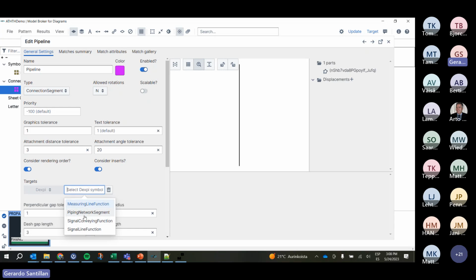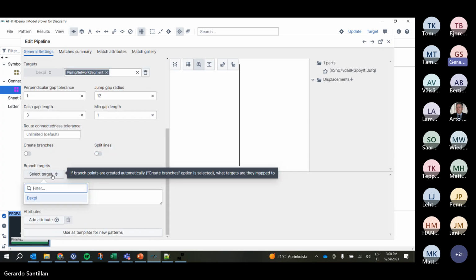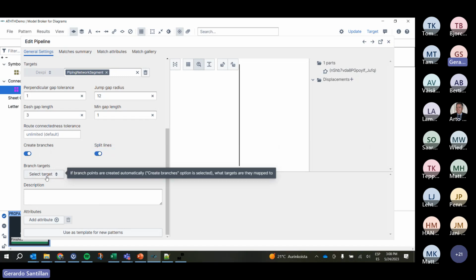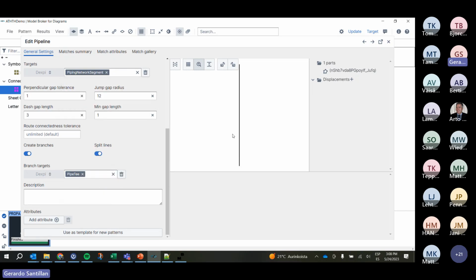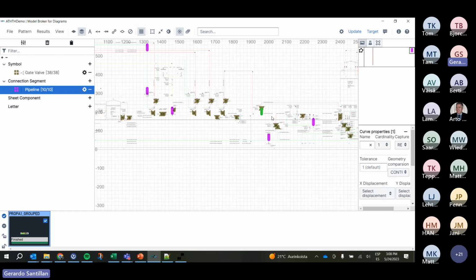These are the different connectivity options that I have. So I will give pipeline network segment. Then I also need to tell the tool that I want to create branches and split lines from this, and I want to use a pipe T as a target for those branches that I am creating. And I can update. As you will see, the only thing that I am able to recognize now is that line or the lines that are very similar, and not the other pipelines.